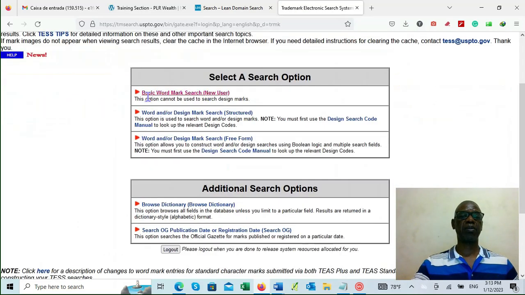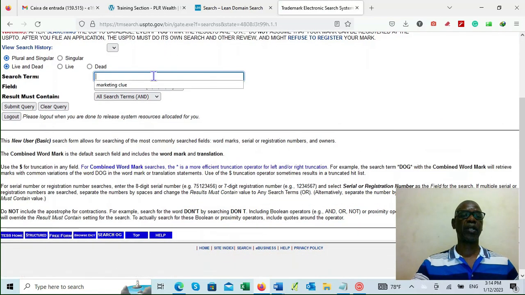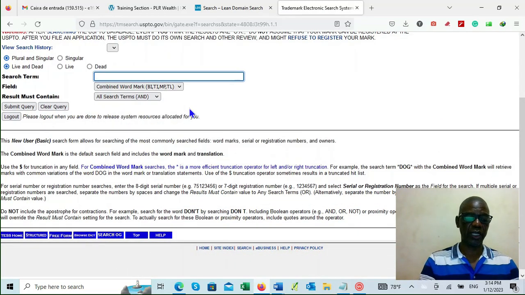After that, I will go to the first line and click on it where it says basic word mark. I will write here Marketing Crew Central. Remember that I'm putting a space between the words, so you should do the same. Remember to put a space between the words of the selected or proposed domain name.